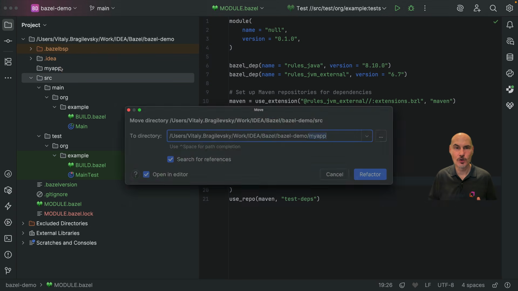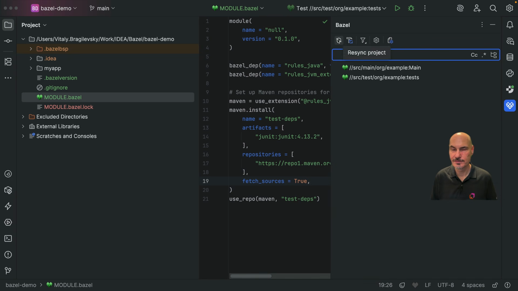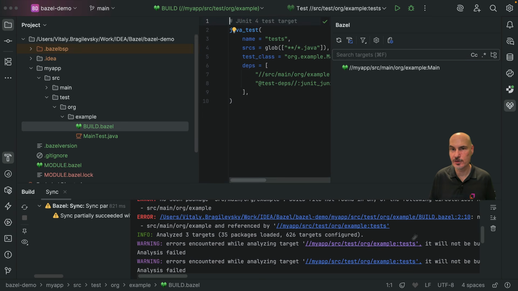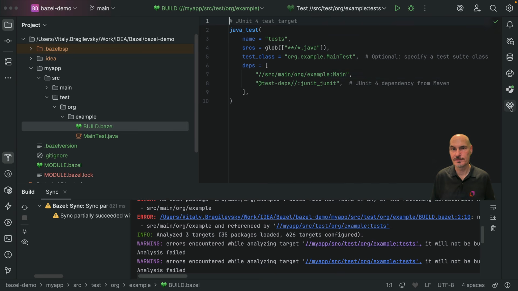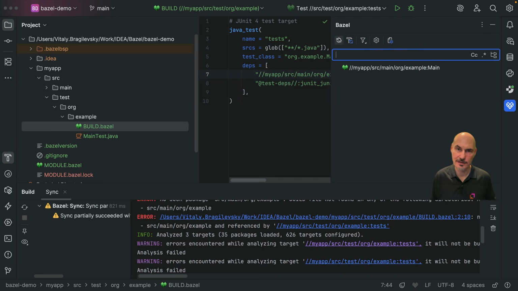Move the source folder inside. Resync. Well, there are issues. We've changed the location of the main package, so the dependency in test is broken now. Let's fix it. Fortunately, the auto-completion helps to set the correct name. Resync again. Good.